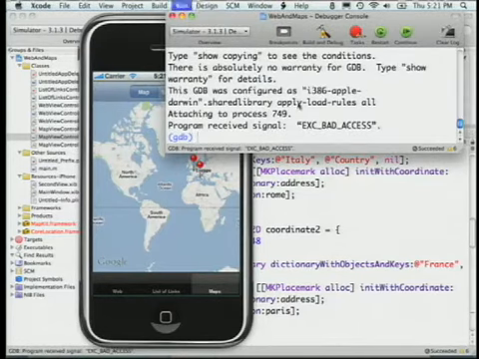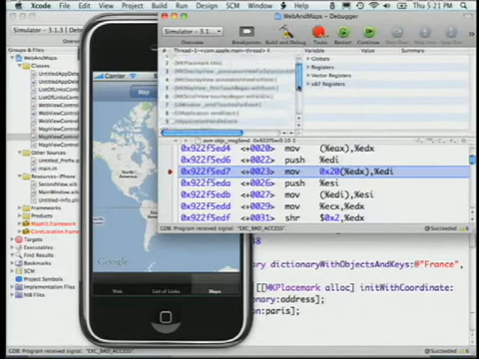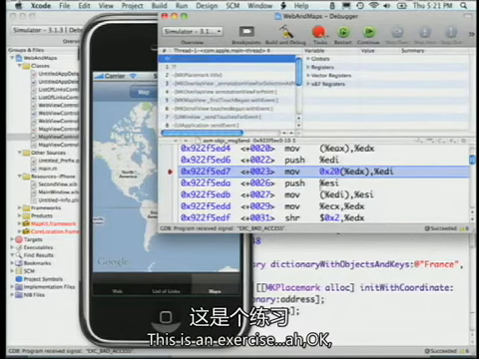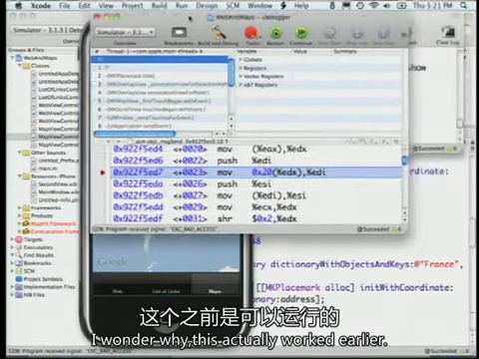All right, so we just crashed. This is an exercise. Okay, so our place mark title has a problem. I wonder why. This actually worked earlier.